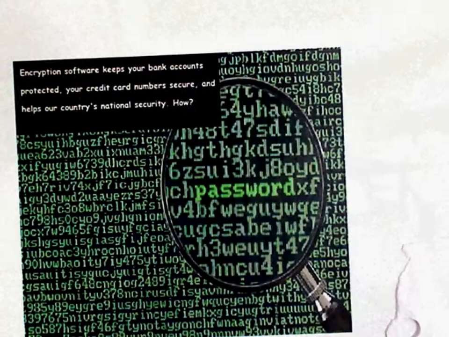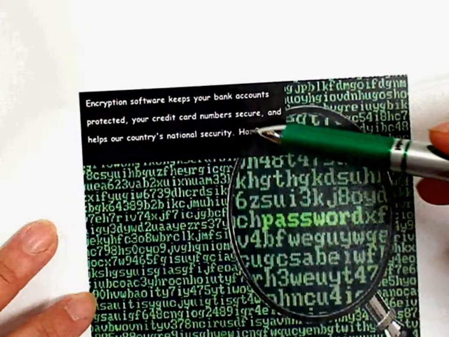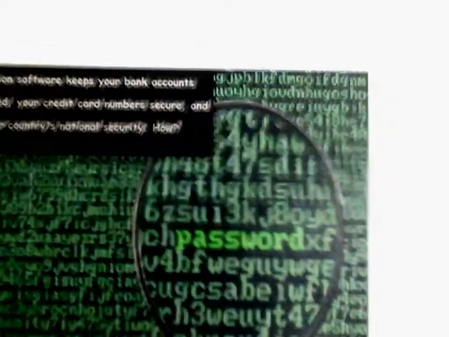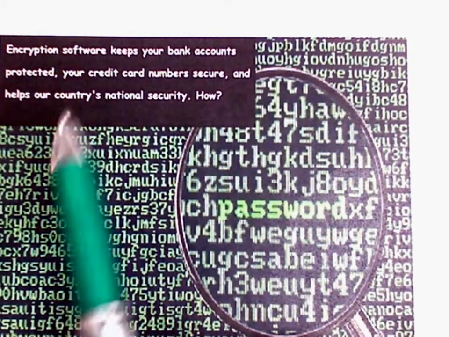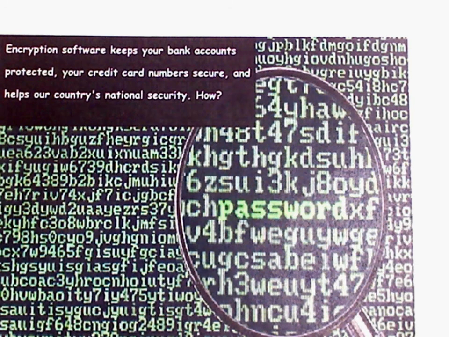Alright, so here we go. Mission Impossible, cracking the code. We are touching on encryptions. Encryption software keeps your bank account protected, your credit card number secure, and it helps our country's national security. So what it does is it gives you different layers of encoding. And for you to do all that, it takes a little while, and it takes a big computer, as far as memory. But for our purpose in class, just to show you how you can code a message to another student, we're just going to do one layer, okay?